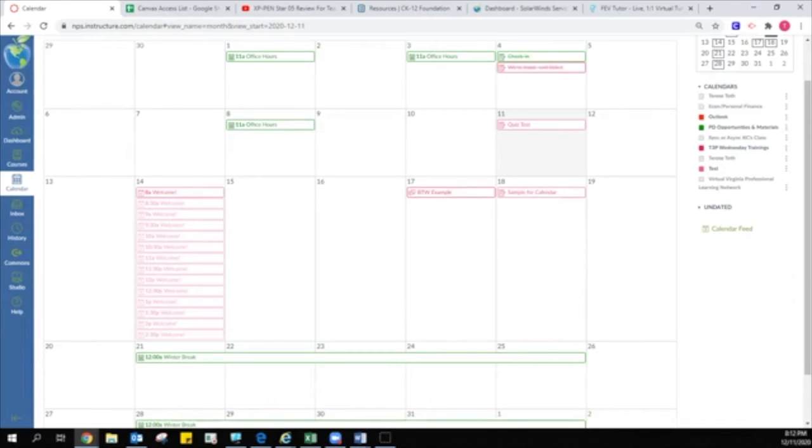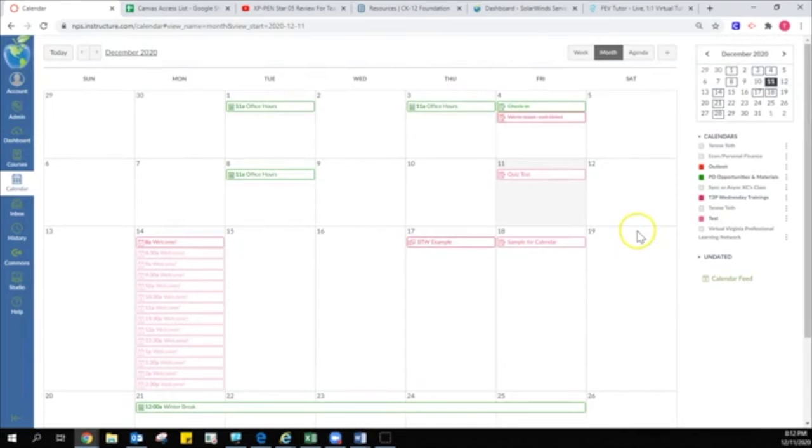Okay. So as we're looking at our calendar, we can see that the events on our calendar are color-coded and aligned with the colors on the calendars that we have populated. We also have undated events. These are assignments or events that do not have due dates, but are here so that our students can still see them.